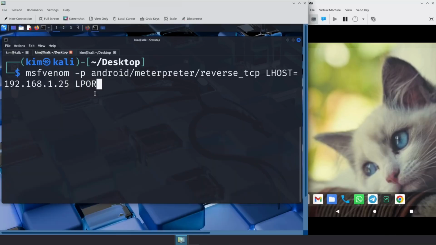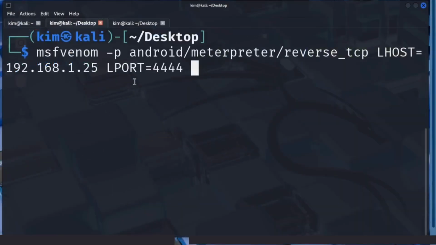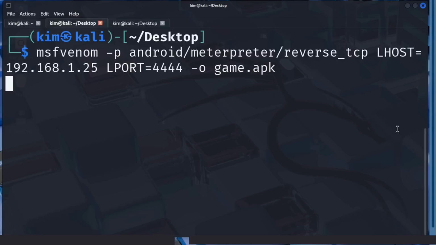Then LPORT followed by a port number on Kim's machine that will listen for the incoming connection. Here 4444 is used, which is the default listening port for many Metasploit reverse shell payloads. And finally -o to define the output file, the name of the APK file Kim is creating. In this case, he names it game.apk to make it look like a harmless mobile game.